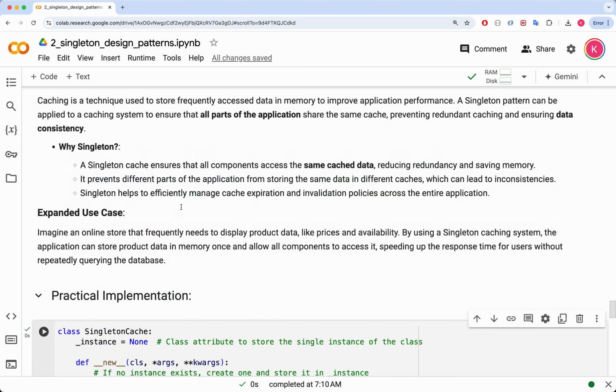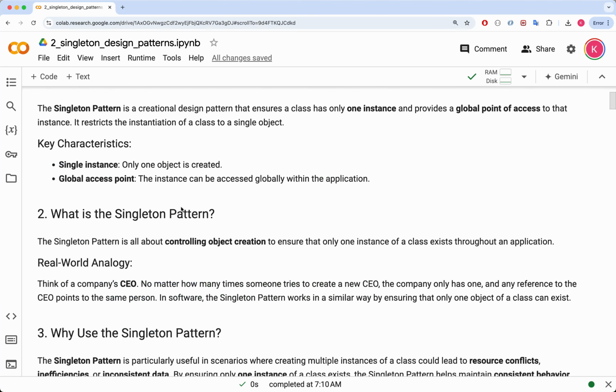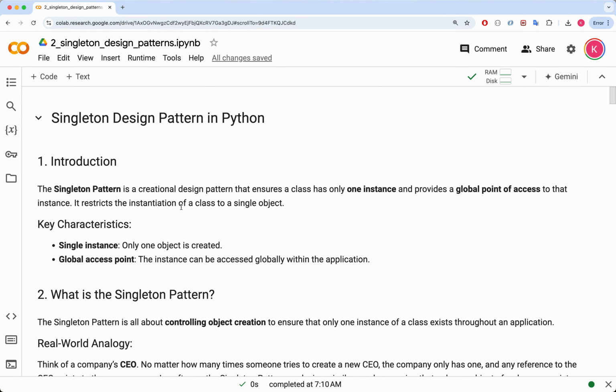And that's it for the singleton design pattern in Python. As you've seen, it's a straightforward but incredibly useful pattern, ensuring that you only ever have one instance of a class. This pattern is perfect when managing shared resources like database connections, configuration settings, or logging instances. I hope this video helped clarify how the singleton pattern works in Python.